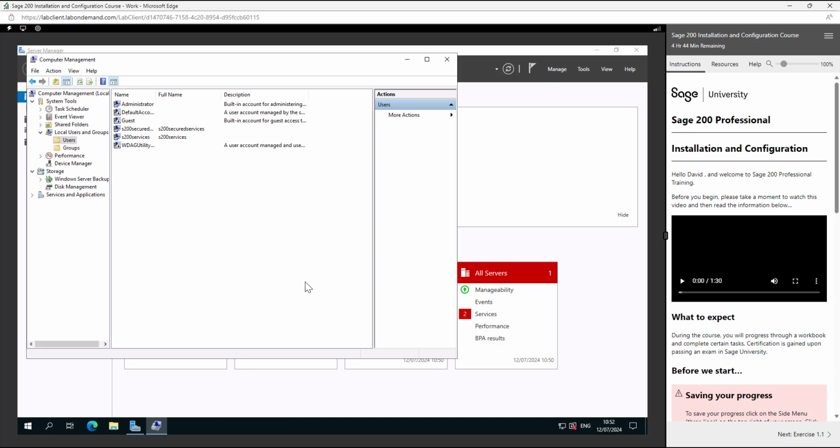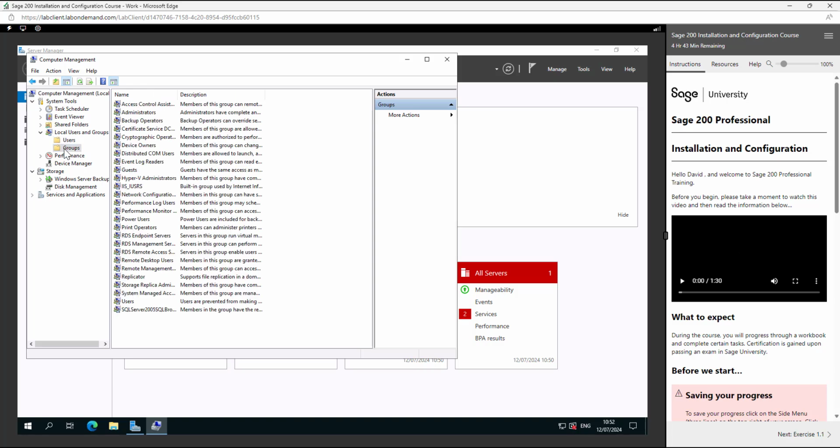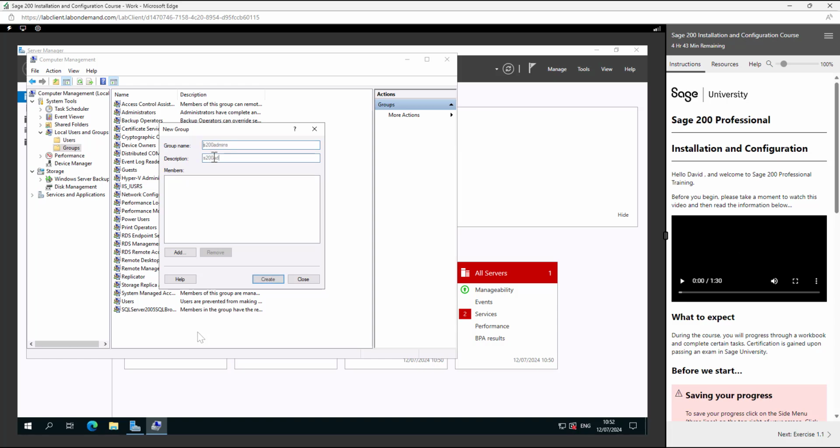Staying in the same area of Server Manager, we can now create the groups we need. Select Groups, right-click on the right pane of the window and select New Group. We will start by creating the Sage 200 Admins group, then we'll create the Sage 200 Users group.